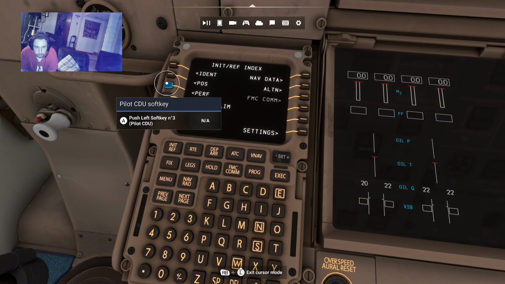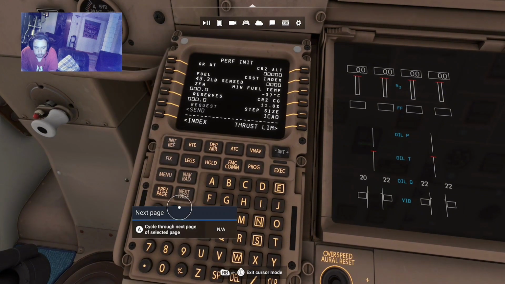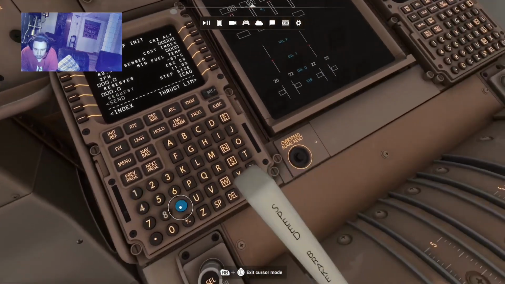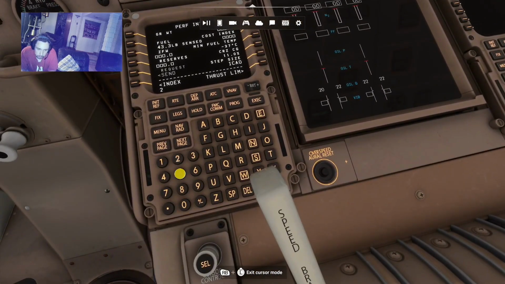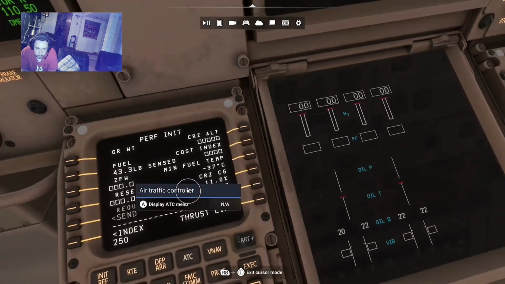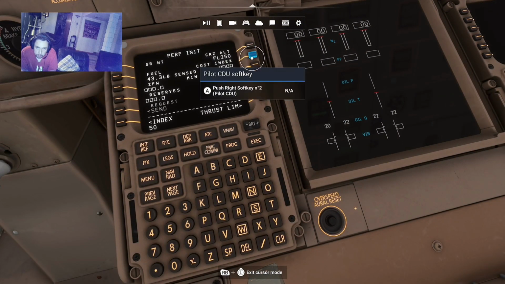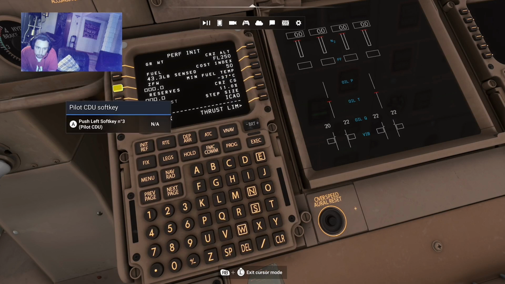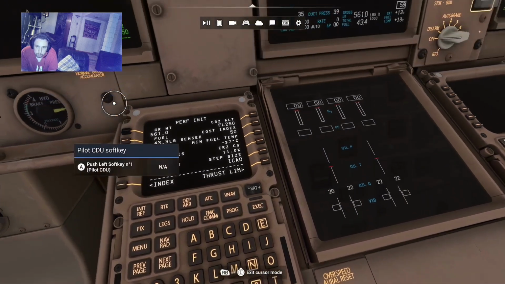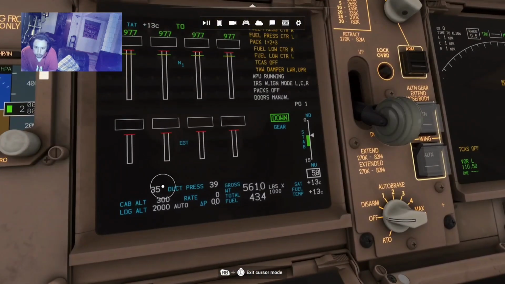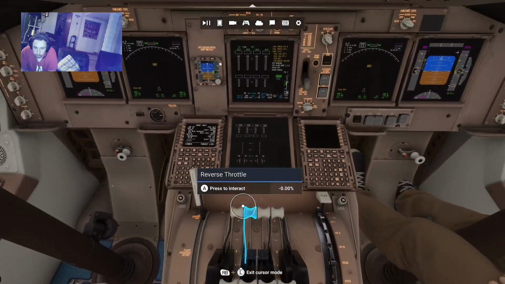Alright, so FMC, let's go to the performance page here. We're going to go to a cruising altitude of, let's say, about 25,000 feet. Have a cost index here of 50. Zero fuel weight. We double tap it to get our fuel weight and reserve fuel. There we go. I want to make sure that my total fuel is 40,000 pounds. Yeah, that's about what we want.